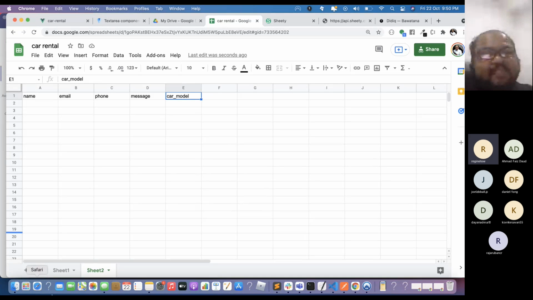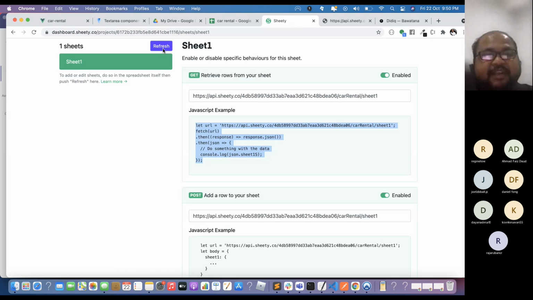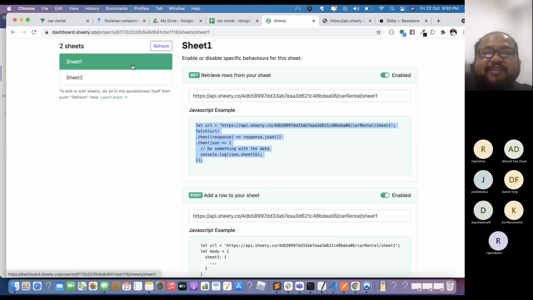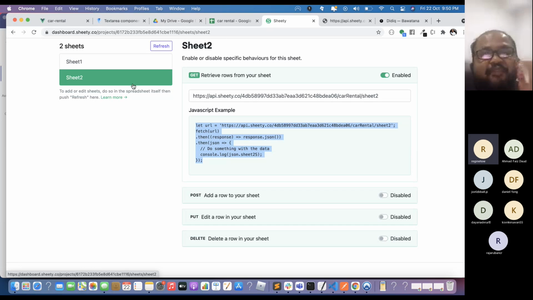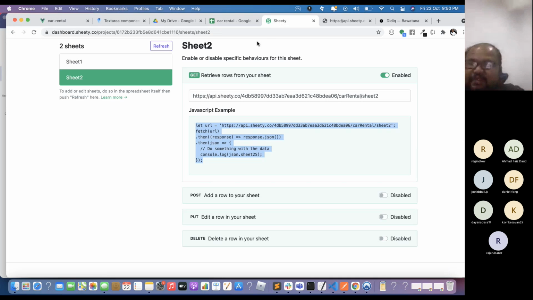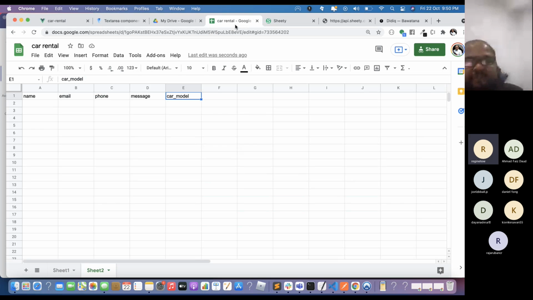Okay? So once I add sheet 2 here, I go to sheet T and refresh. Once I refresh, you will see sheet 1, sheet 2. Sheet 1 is your car information, and sheet 2 is for your car rental. After this, what we're going to do is, when the user fills in the form, the information will be here. So make sure that you have this.